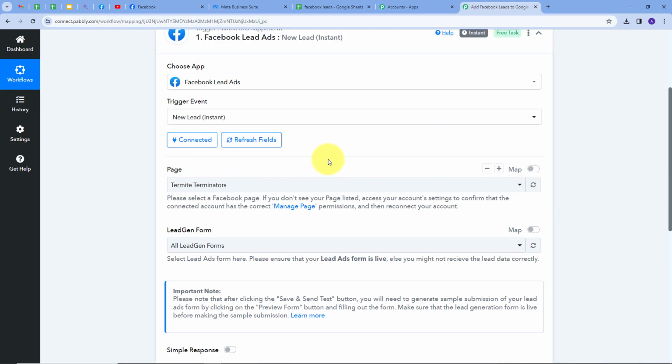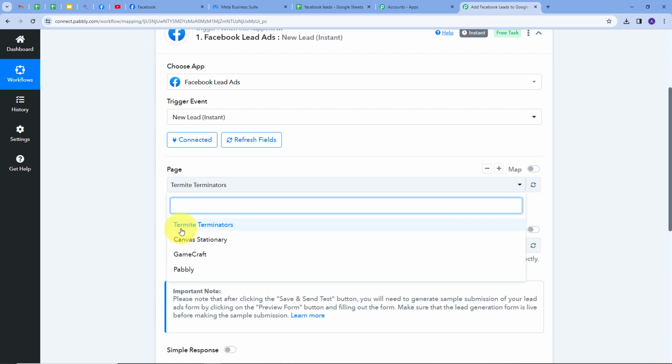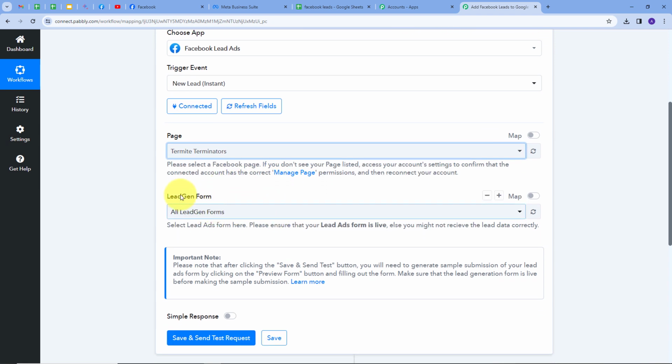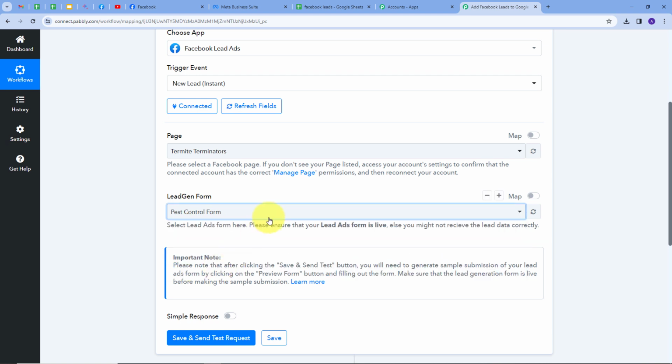So first I have to select my page and for selecting the page, you need to open this tab. And in this tab, you will find all the pages that are connected with your Facebook account. So I'm using this Termite Terminators page. So I'm going to select this. And similarly for the lead generation form, I'm going to open this tab. And in this tab, you will find all the lead generation forms that you have connected with your page. So I'm going to use this pest control form.